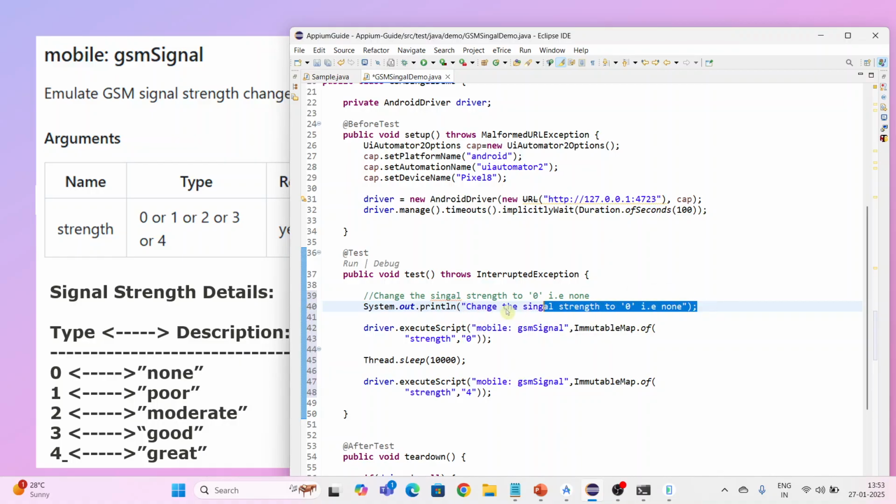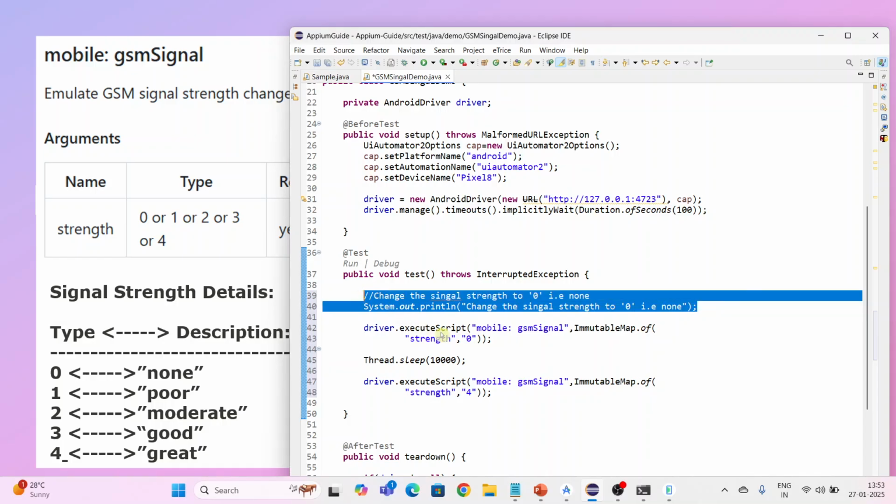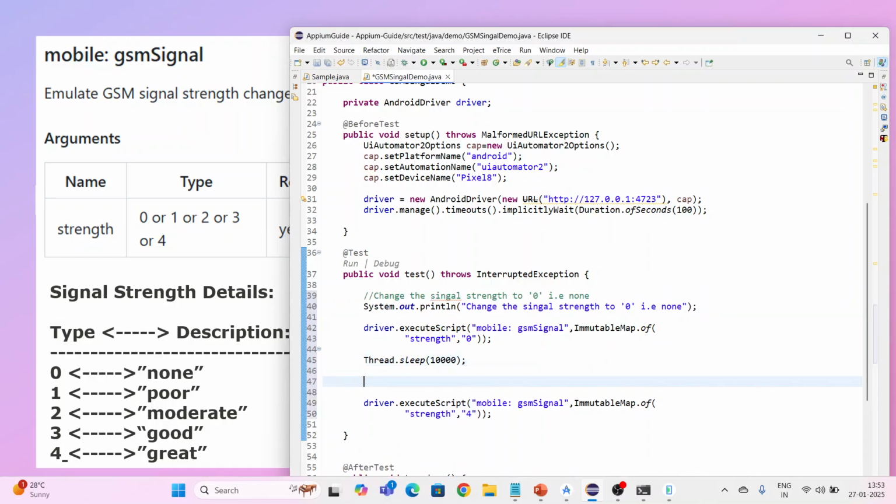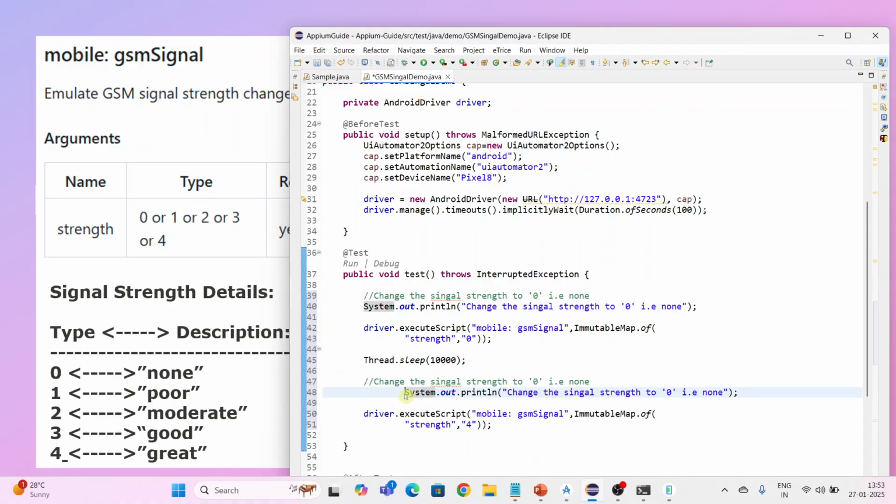Same thing I will say in the console, here we are changing the strength to great. So here the value type should be 4, and it is great. Now we'll run the script here.